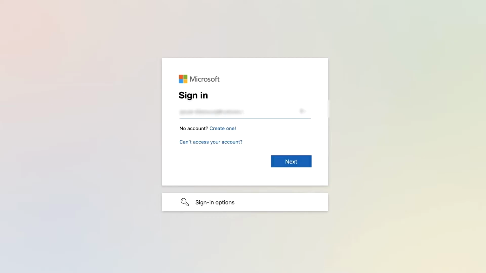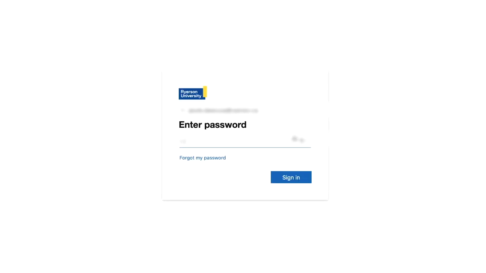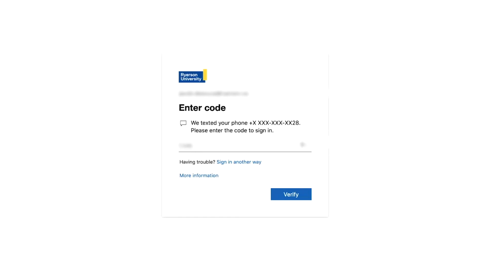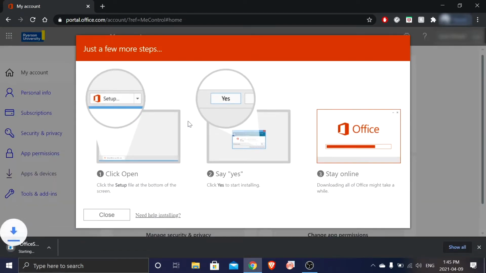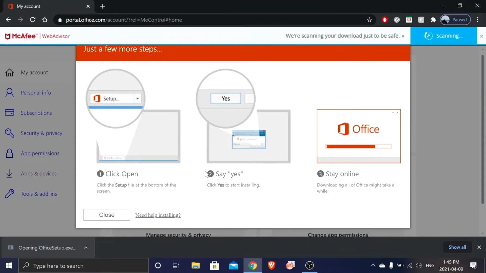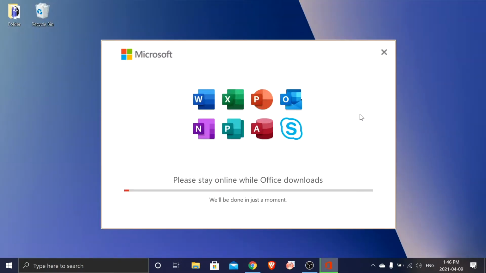As stated in the download instructions, the user is to log on to the MS portal using their my.ryerson email and password. When you log in to the MS portal, you will be greeted with the following page. Click on Install Office and the download process will begin. Run through the installation process. Afterwards, you will have the Office 365 applications available for all Ryerson students.